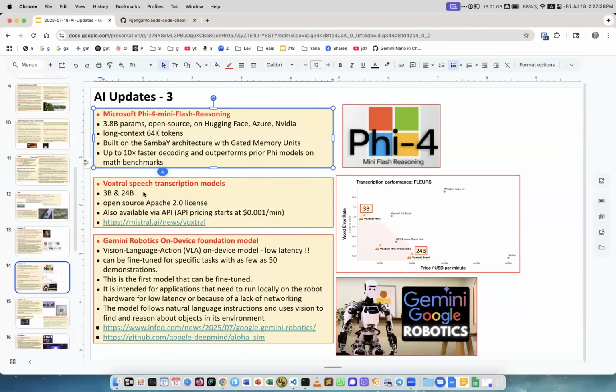Voxtral speech transcription models. It takes speech and transcribes it in real time. It's open source, Apache license, two sizes, 3 billion and 24 billion parameters. And look at this. This is Gemini Flash 2.5, the latest and greatest Google model. And here we have Voxtral. This is 3B and this is 24B. And these are the errors.